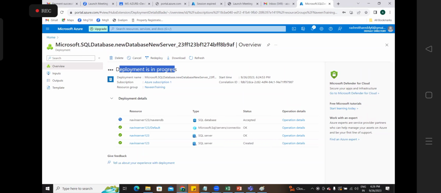So this is the first part: creation of server and creation of database. Once we have created a database, we will try to connect to it. There are two different ways to connect, one through the portal and one through the application. Today I will do it through the portal, tomorrow I will show you the application, the SQL Server application. Any doubts here, you can ask me.